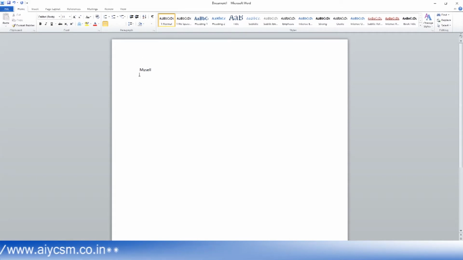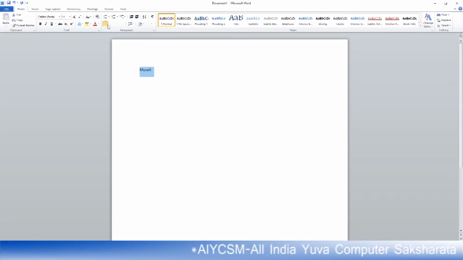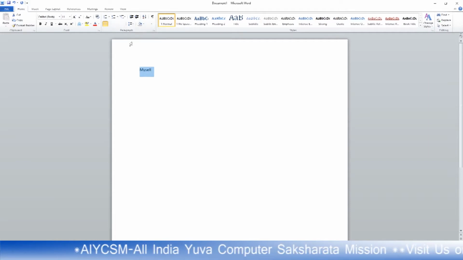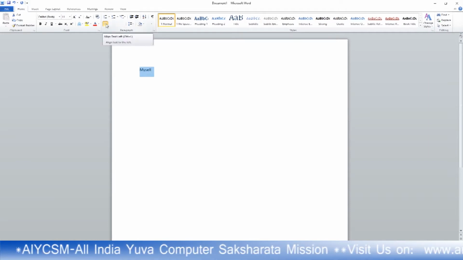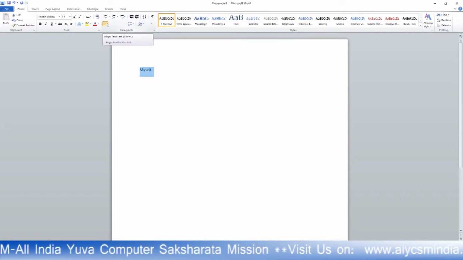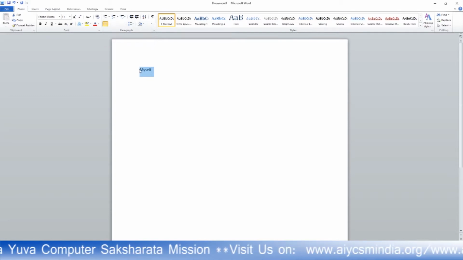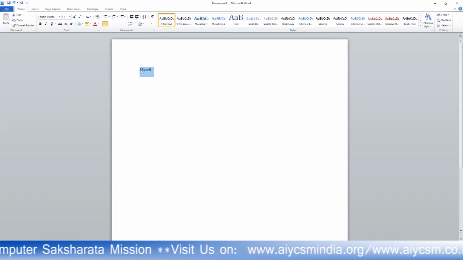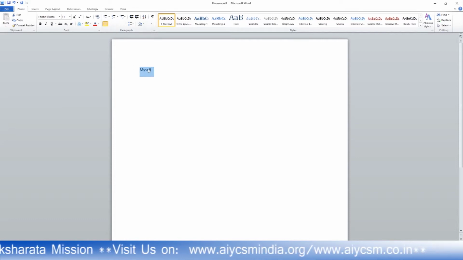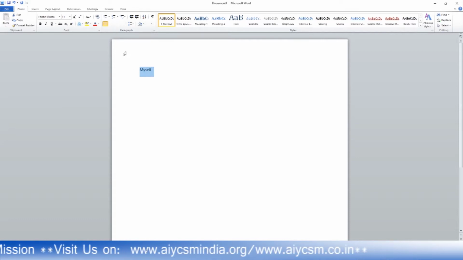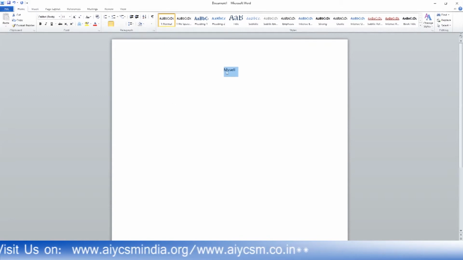So we know different types of font application in this session. If I select the word, with the help of this type of alignment, I can set the position of the word. This is the left alignment. Left alignment means the leftmost corner of the page. Actually, it is right now set on the leftmost corner of the page.